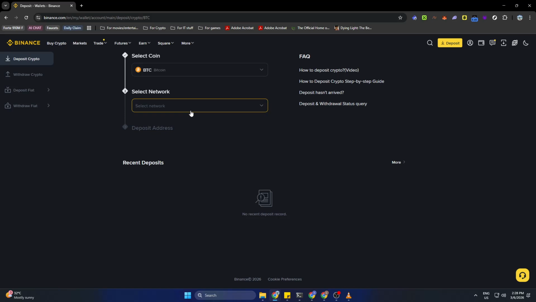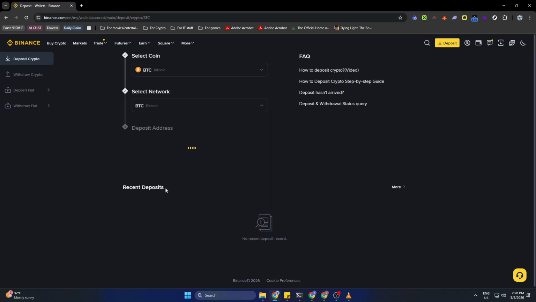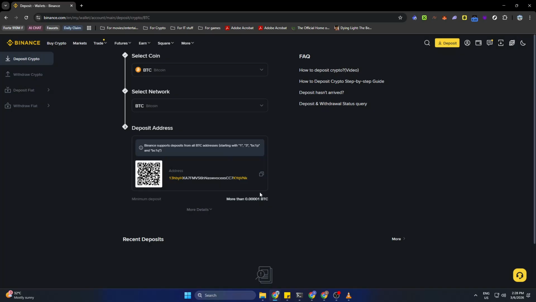Now, open the Select Network menu. This step is crucial. Choose the BTC network, also labeled as Bitcoin or BTC. Networks like BEP20 or others may appear, but if you're receiving from the native Bitcoin chain, you must pick the BTC network to avoid lost funds. Network choice affects compatibility, fees, and processing time, so always match the sending and receiving networks.